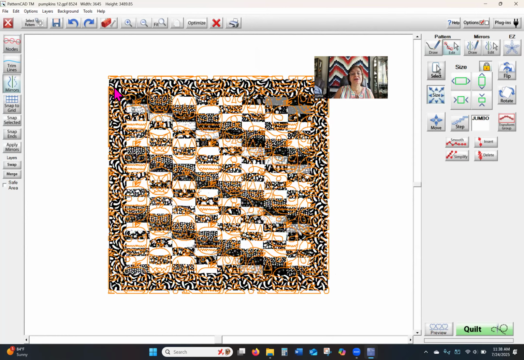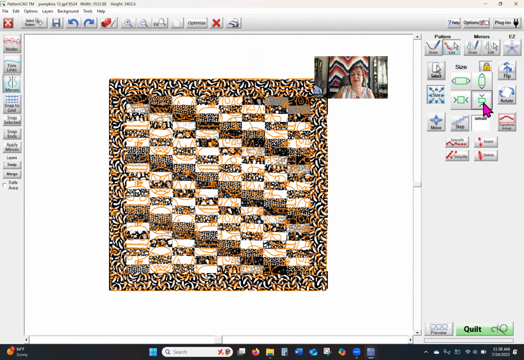There you go. So while this is just a little bit bigger than my quilt, I can make it exact by going over here and now clicking on small. I'm going to change the step, and now I'm going to make it a little bit smaller. And that's about right. I'm good with that because, again, all I'm trying to do is audition or look at what this quilt will look like when the pattern is at 12 inches.